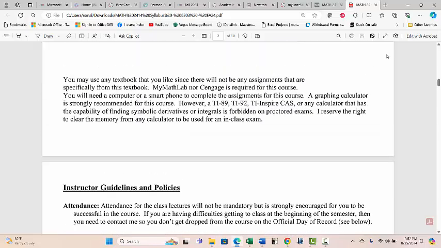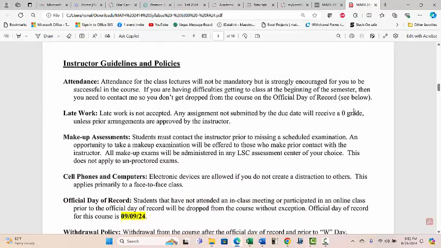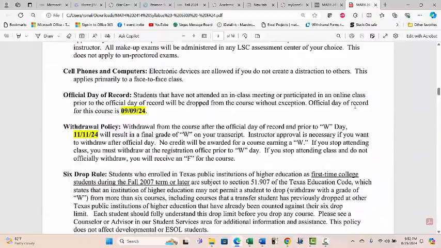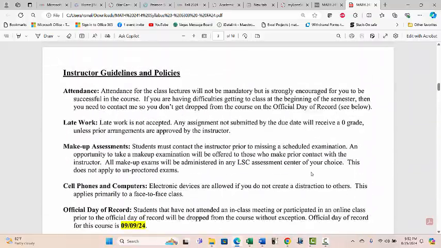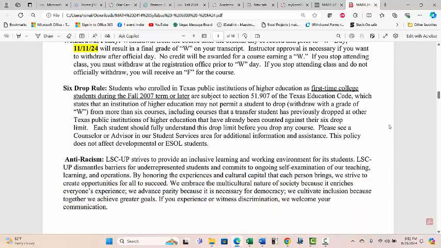Calculator, it's not going to be a big issue, even though I have all that stuff written there. I'm not going to read all of this. We'll talk about the official day of record in a minute. That's important. And there's a withdrawal date. That's important if that's something you need to do.